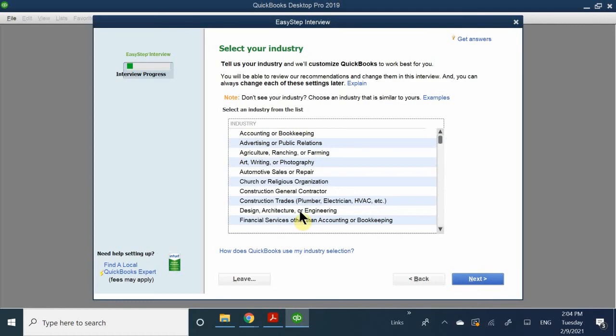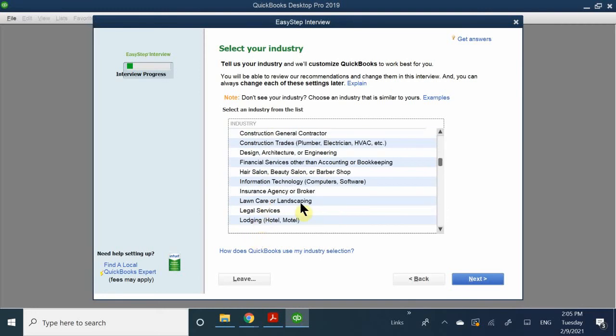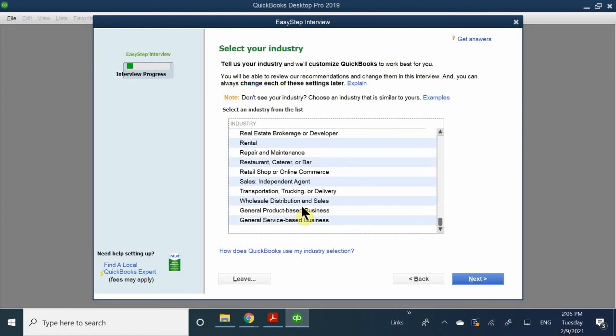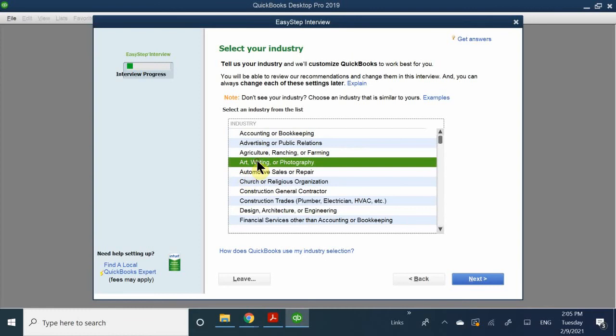So now it's going to ask me what kind of industry I belong in. So this is what I was talking about. There are a lot of different industries that you can exist in, okay? If you're in construction, then you belong in construction. If you're a restaurant, legal, whatever it is that you can categorize yourself in, right? In this case, we are art, writing, and photography, right? We take photos. That's the whole point of Academy Photography. We do either some form of art or some kind of photography. So I'm going to go ahead and click next.